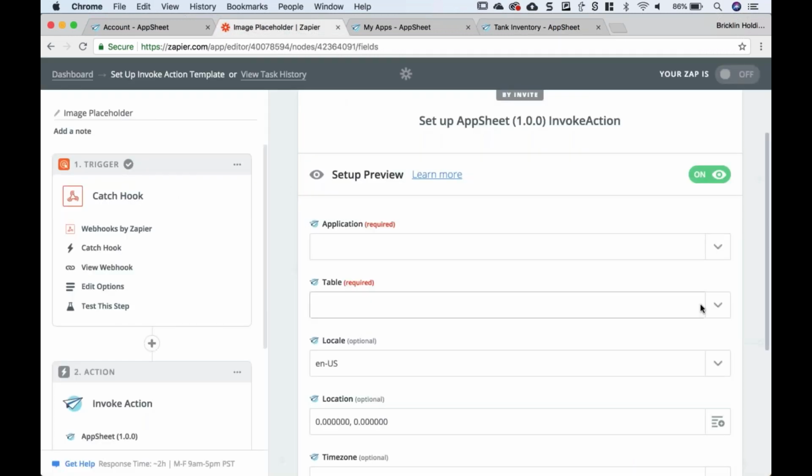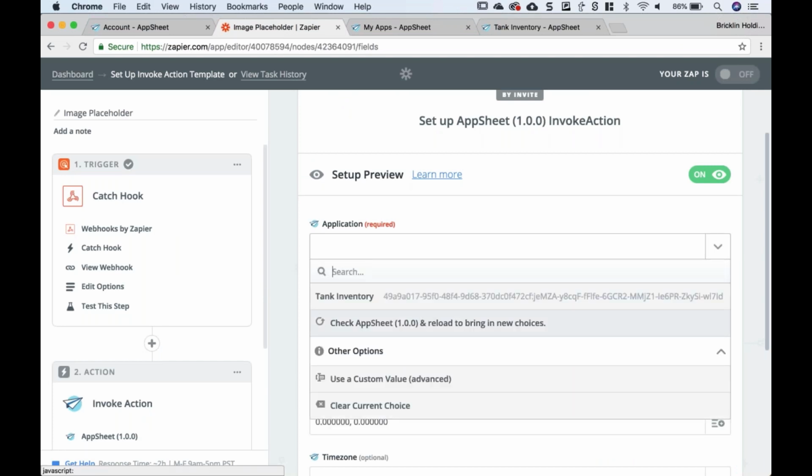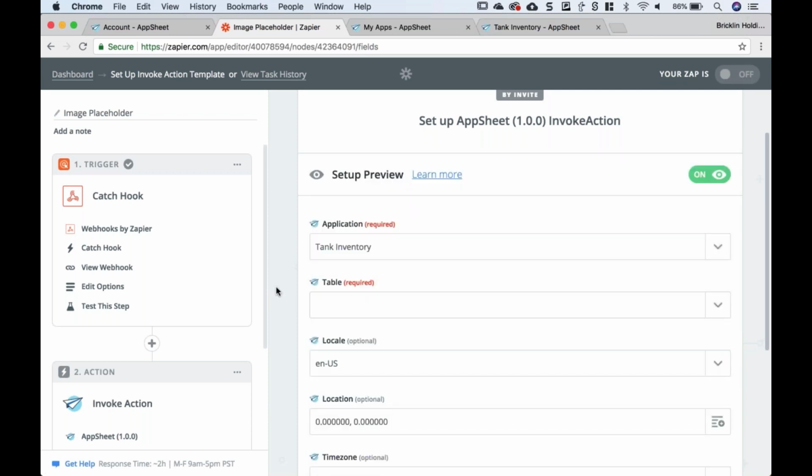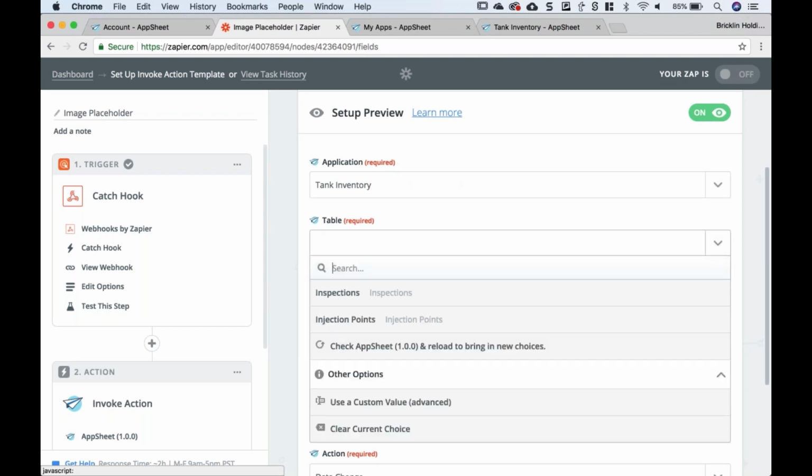So if I go back to Zapier and I check on applications, and I check again, right? So I'm going to reload to see if there's anything new. I should be seeing the application, and here it is, tank inventory. Now I grab the application. Now Zapier is navigating the different elements of my application. So for example, you say, okay, which table do you want me to run that action on? And I should have the inspections table, and I should have an injection points table. And we know that it's really on the inspections table that I want to insert that new image, right? So I'm going to do inspections, right?